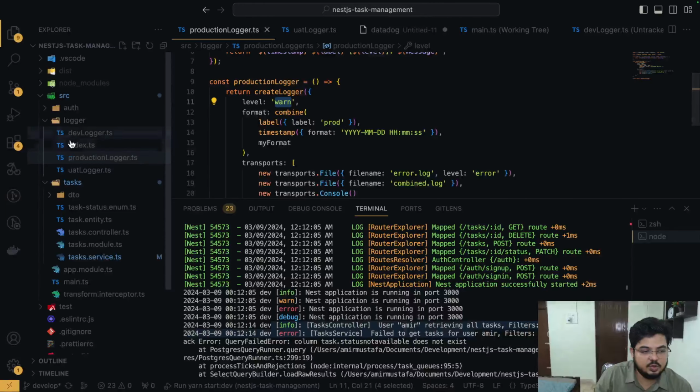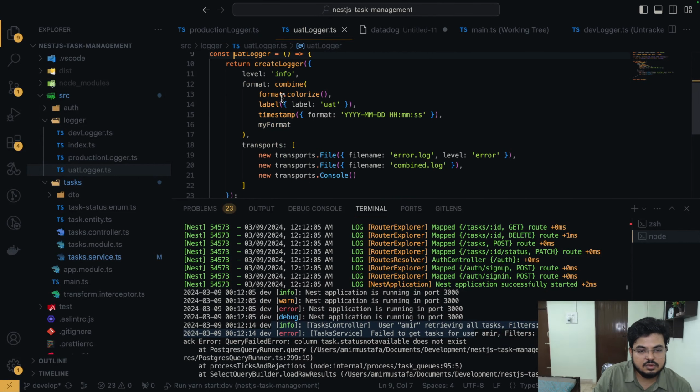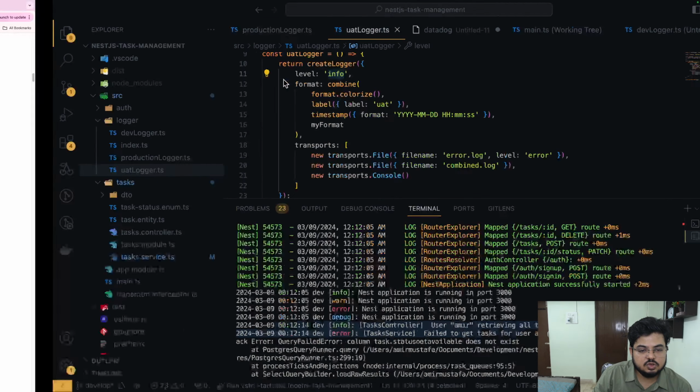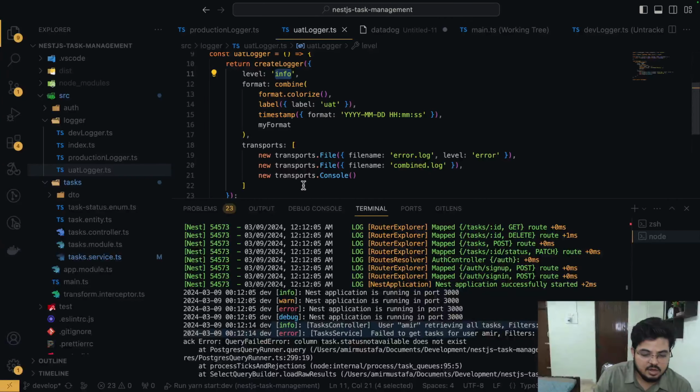So in UAT we have set info, so it will print info and above. And in dev obviously we print to debug, so debug and everything above. So we have seen in dev, note over here, everything was printing in dev. So what I was trying to say, this is one thing: how much you should restrict the information, how much the user should know.